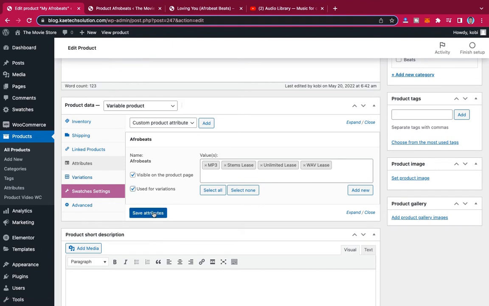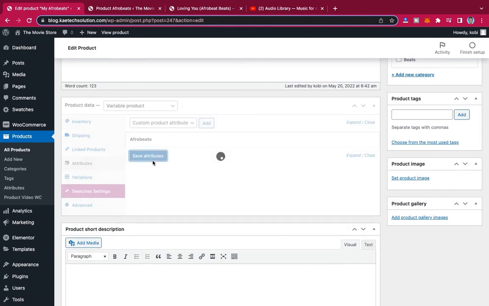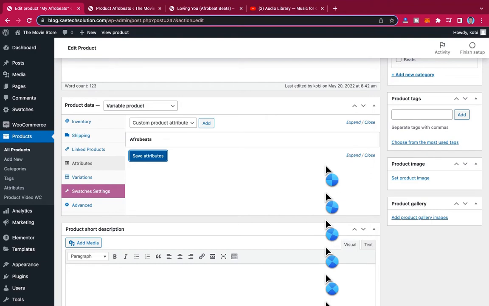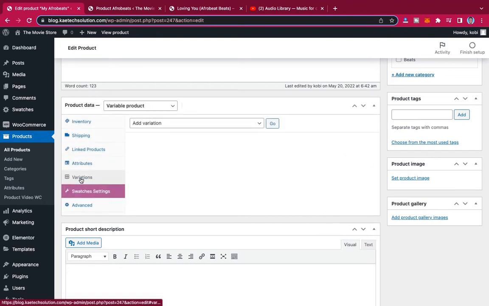Okay, so click on save attribute. Now that we have our attribute saved, wait for it to finish loading. Then come back to variations over here. Now remember, it is step by step, so you do this one first before you go to the next one. Do not skip a step.